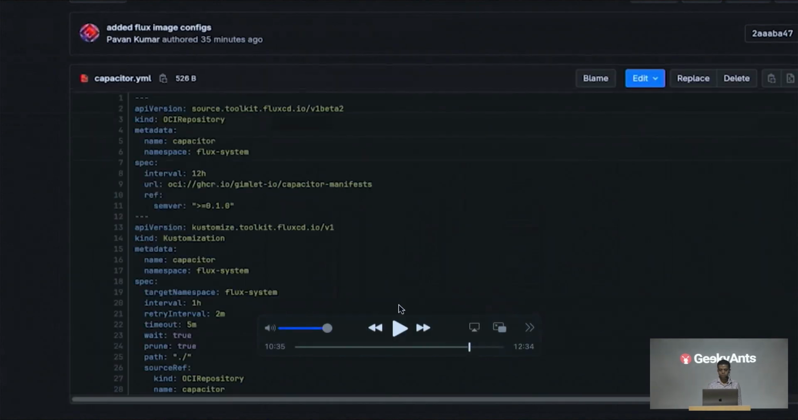Okay, so what you saw was how Flux manages Kubernetes components. But I was talking about the monitoring aspect of it. We definitely can use Prometheus and Grafana, but there is one tool called Capacitor, which helps you monitor the Flux resources. It's also an open source project.